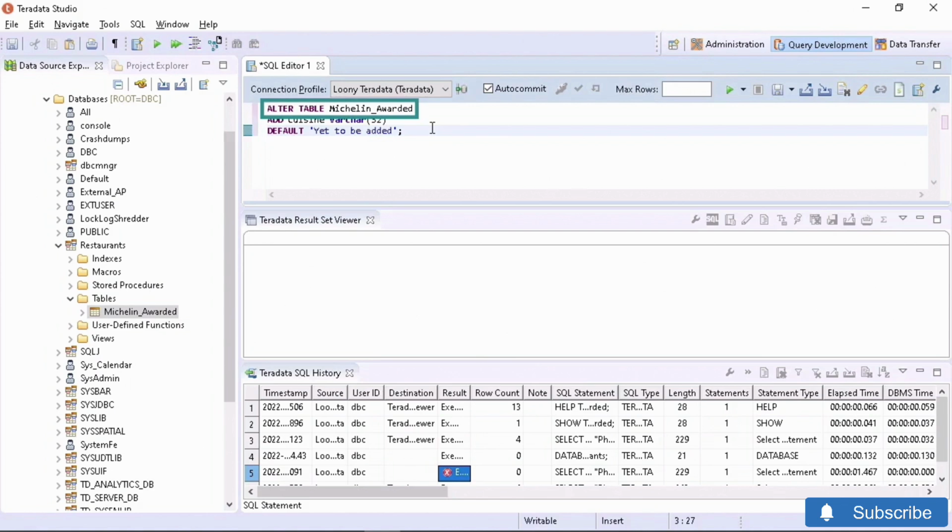The statement goes alter table Michelin awarded add, and then the name of the new column to be added, and then its type. Here we add a column called cuisine to represent the type of cuisine served at the restaurant and set its type to varchar. There is also the option to set a default value when no value is specified for cuisine. So by specifying default followed by the string yet to be added, well, we will see the effects of this particular alteration in just a moment.